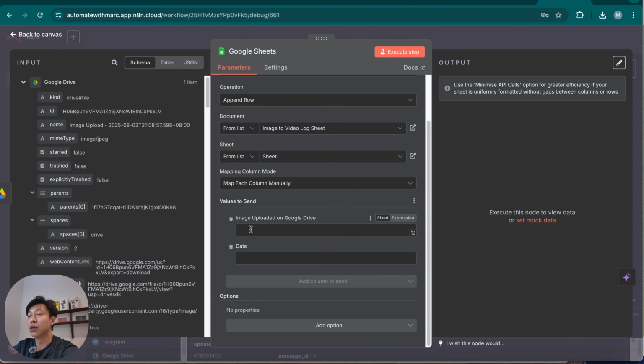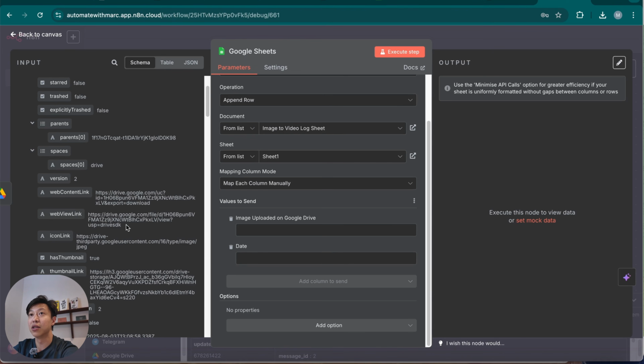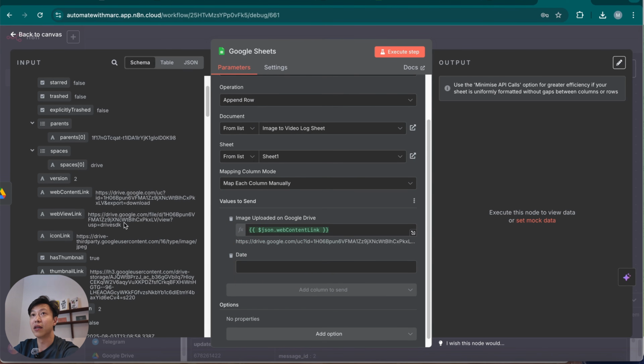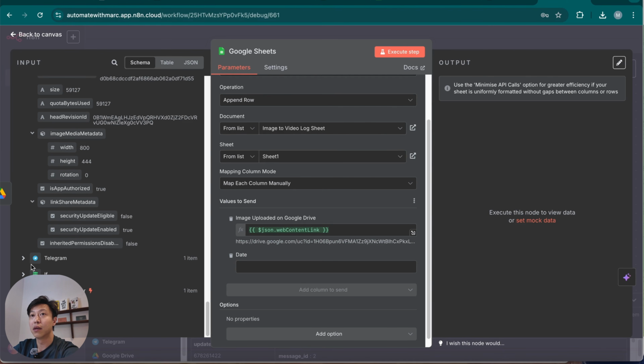All right. It's going to load the columns that are within the sheet. So there's image uploaded on Google Drive. We're going to drag basically the URL link, which is, in this case, there are a couple here, but what we're interested in is the web content link. So we're just going to drag and drop it here. And then the date is the same now variable.